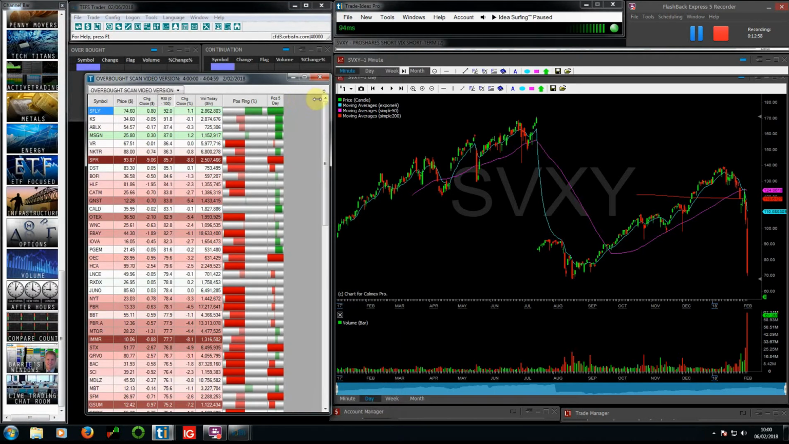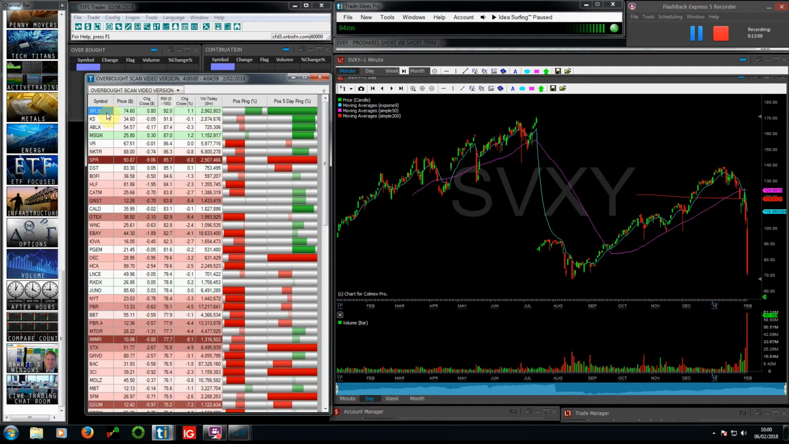Now, looking at this, instantly I know that SFLY trades at $74. On Friday, it had a change of 1.1% or 80 cents. It traded 2.8 million shares, so it's very liquid. Its RSI is 92. Its position in the 5-day range is at the very top, and it closed near to the high of day, reasonably close. So that's got to be a candidate. So let's have a look.